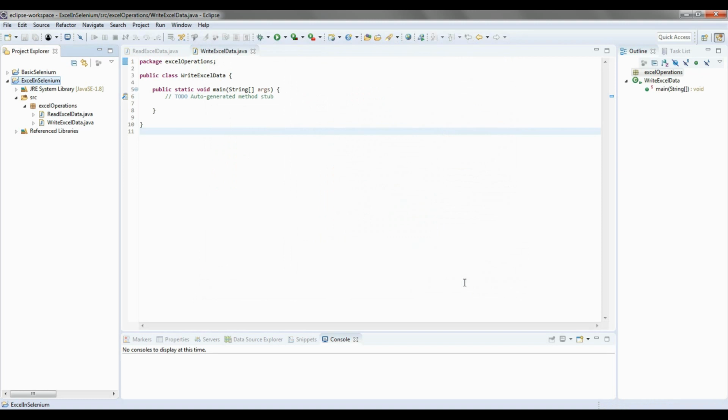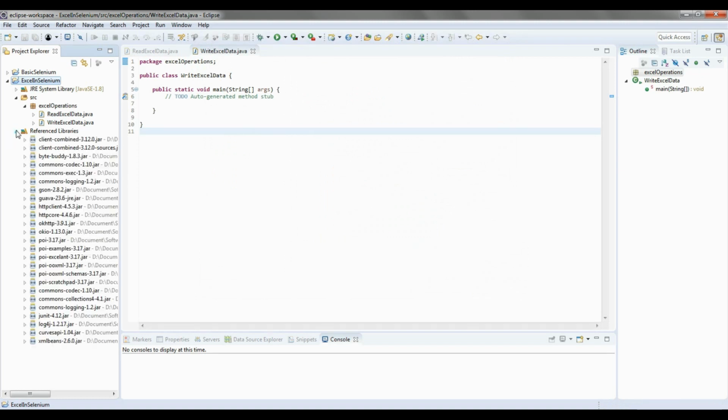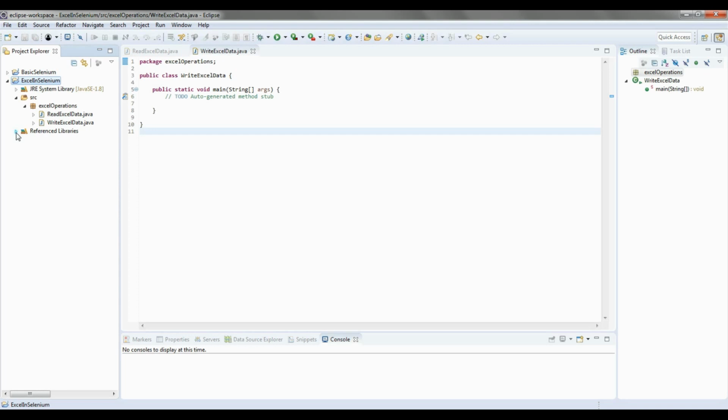and then apply and close. So all the jar files that we added are being displayed here under the referenced libraries folder. So this completes our step number 3.